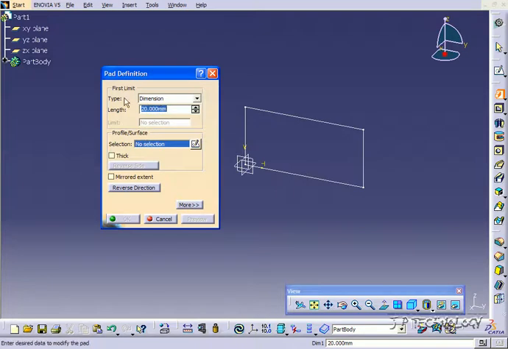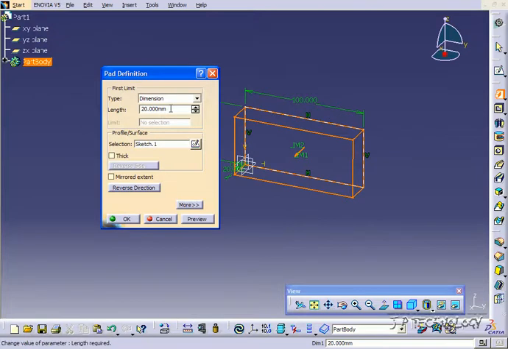So right now we have the type as dimension. Now if you open this window here, you're going to see there's a bunch of different types. You can do up to next, up to last, up to plane, and up to surface. For now, we're just going to do the dimension, and you're able to dimension it to this length. Now it wants the profile or surface, so let's click this profile here, and for length, let's type in 50.